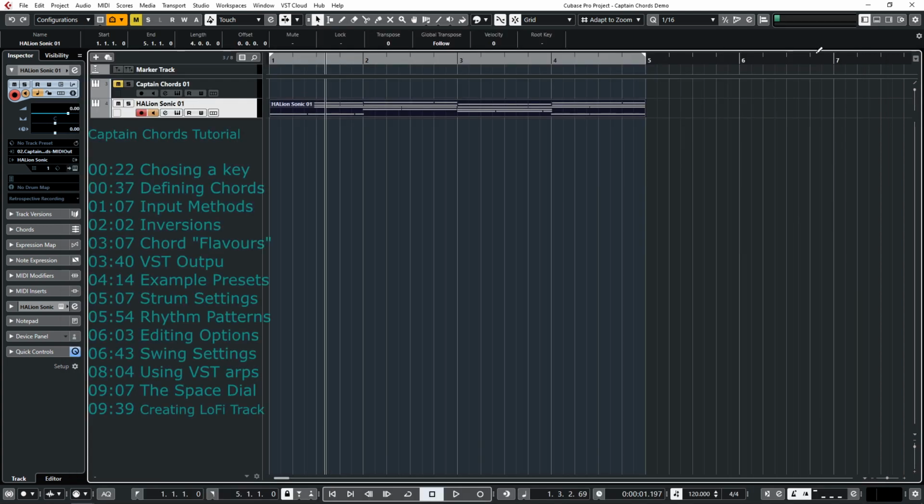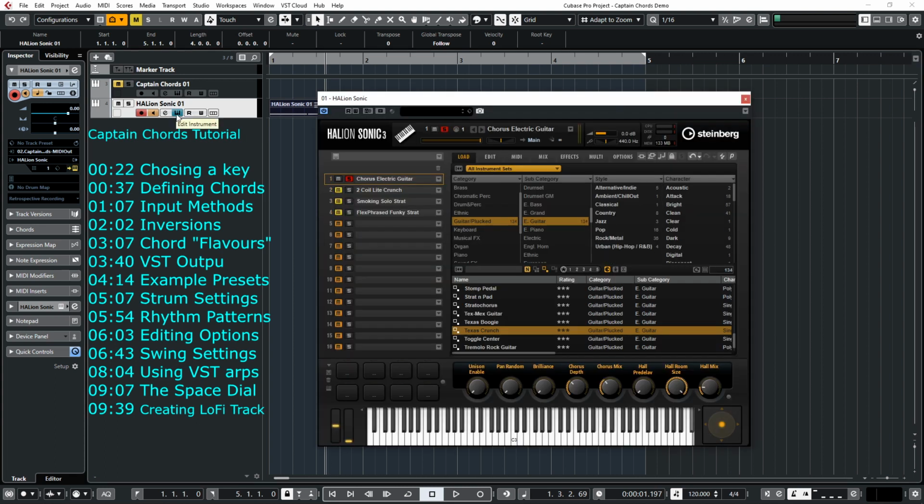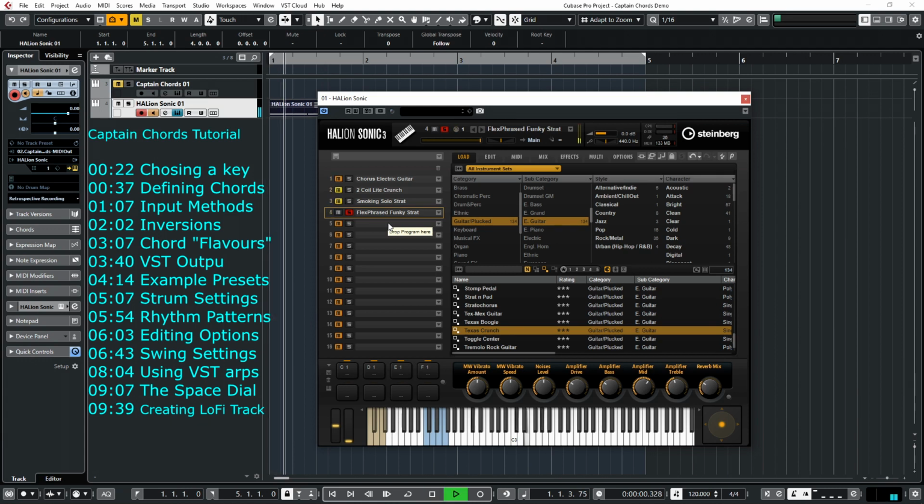So where things can get interesting, if I call up Halion Sonic itself, is that you can use some of the built-in arpeggios in your VST, or you can use, for example, Flex Phraser here within Halion Sonic. And if I mute that, I've set it to Flex Phrase to Funky Strat to give us some more, well, you'll hear it. So what's happening there is that the chords are triggering the phrases within Halion Sonic. You could set the chords to trigger an arpeggio, which in turn would feed into your VST. And using that, you can achieve some really excellent results.